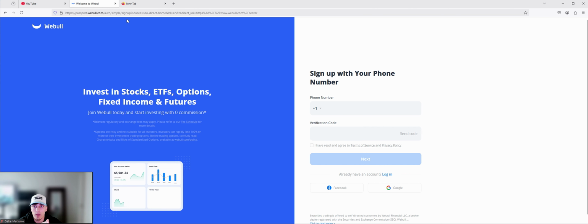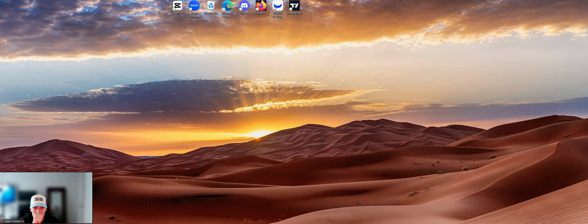So once you do that, then you can actually download it onto your desktop, the app version. So if you see here, there is an app for it. So that's what you're going to want to do for that.